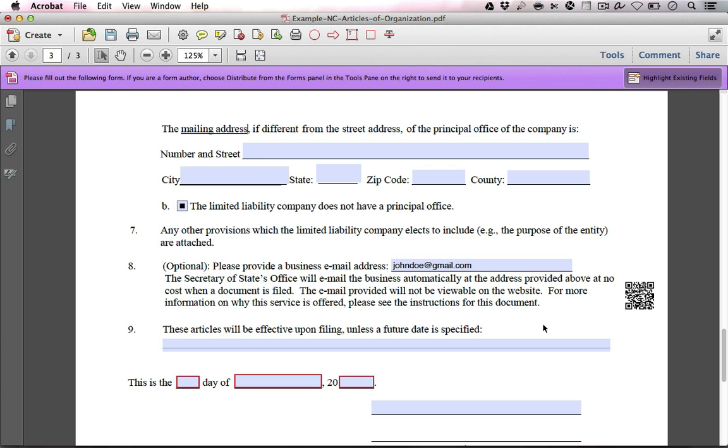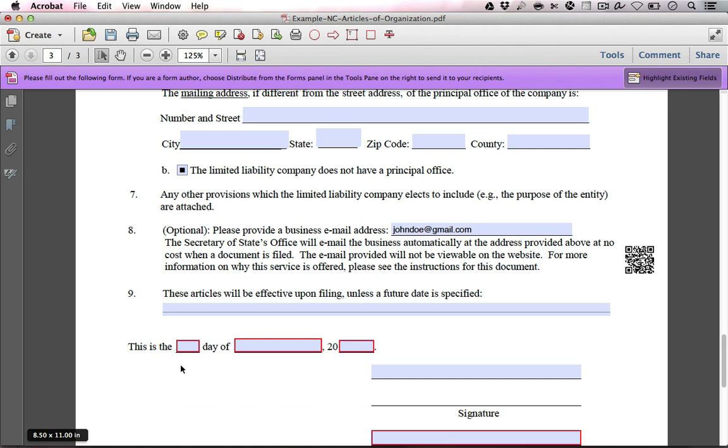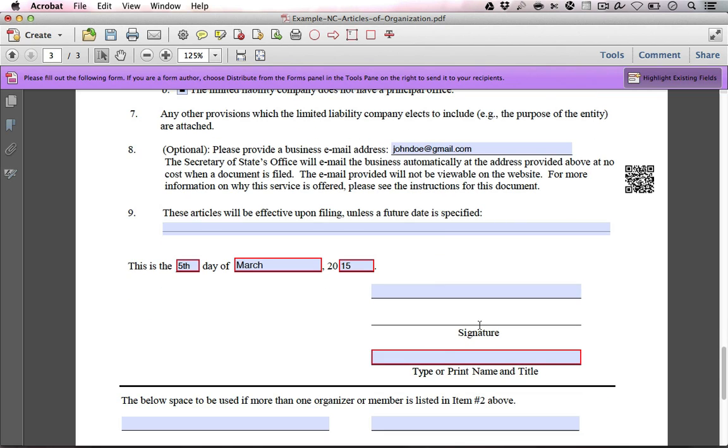We're going to let this business become effective when it's approved by the state. Next, in the date section, we're first going to list the day of the month. Let's say it's the 5th, and let's say it's March, and let's say it's 2015. Pretty simple. Next, in the signature box, again, remember in section 2, it says that all names that are listed in section 2 must sign this document.